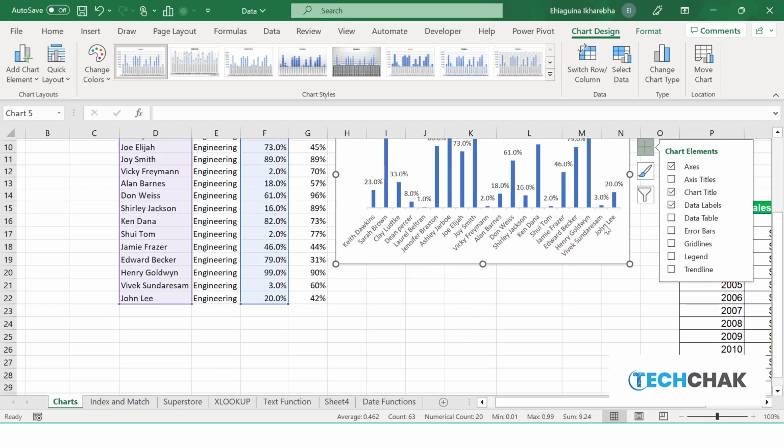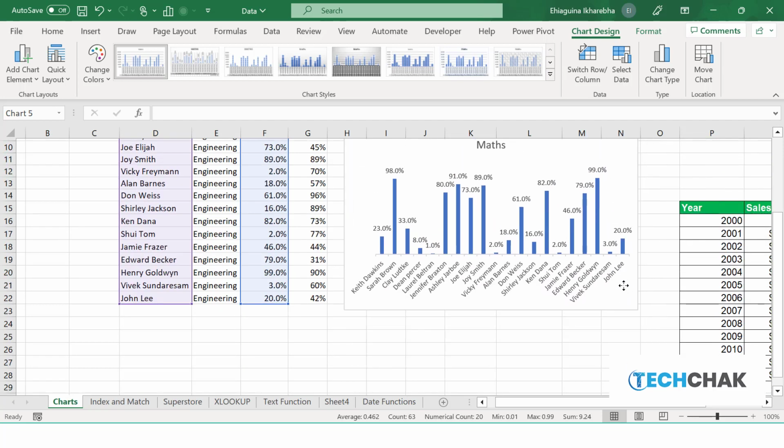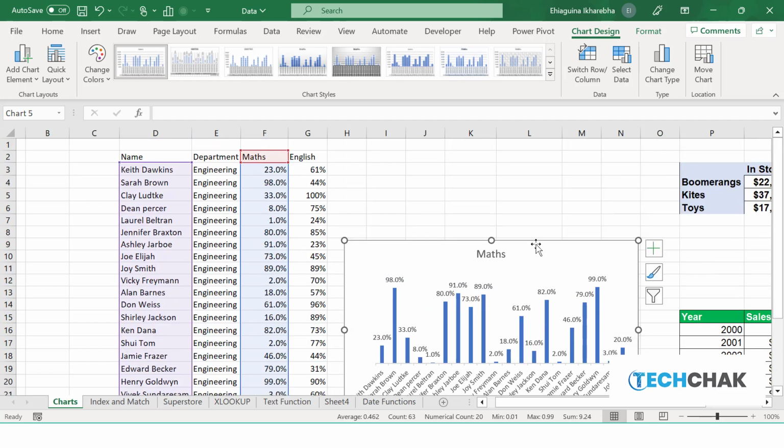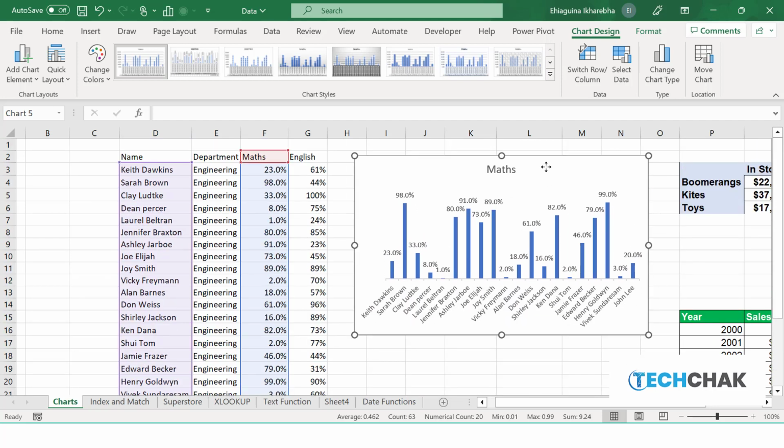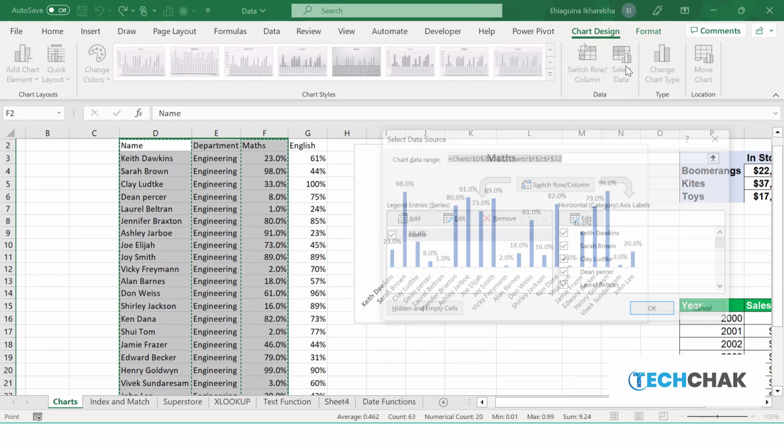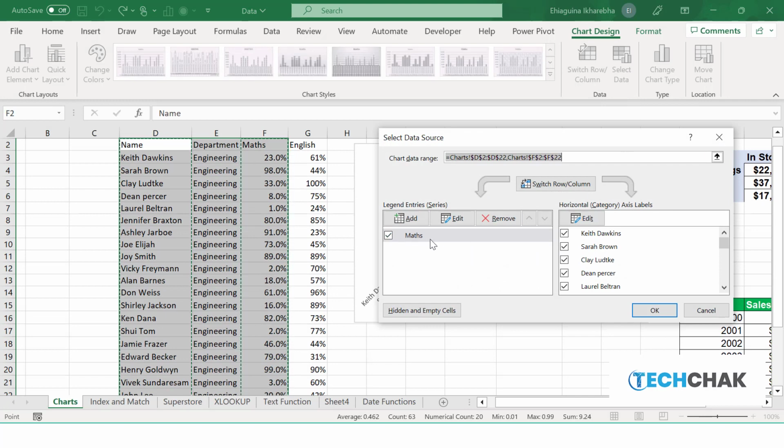So here we have a chart showing us the math score. This is for the math score. For instance, I also want to add the English score so that I can see both of them at the same time for each of the students. So what do I do? I'll go straight to select data. Now I've already added maths. What I just need to do is to click on add.